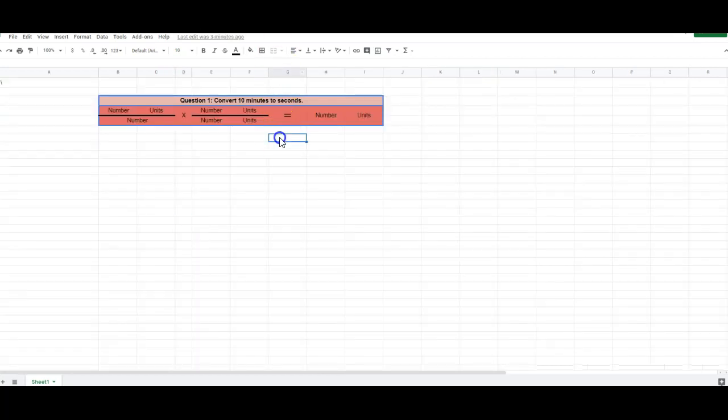Or let's say you have a math problem. Convert 10 minutes to seconds. You can set this up. So let's say they get this number right. They put 10, it turns green, and make sure their units are right. So they'll highlight this and put in what they think the units are, because it's always important to put units in math or any kind of math equation. So they put minutes. Green, they got it right.